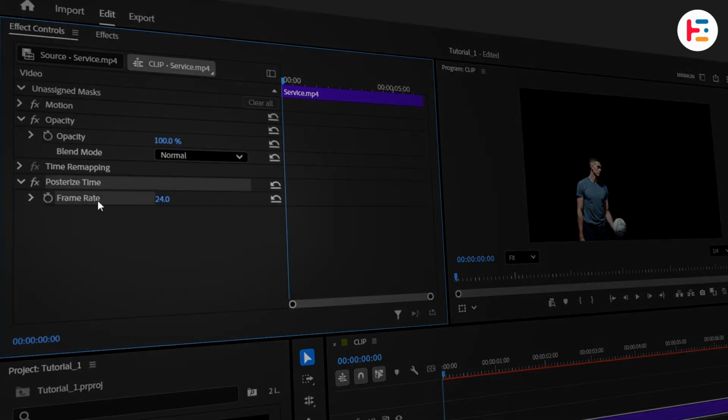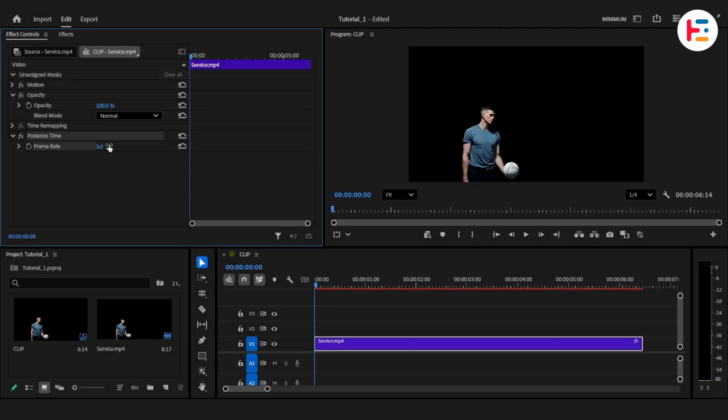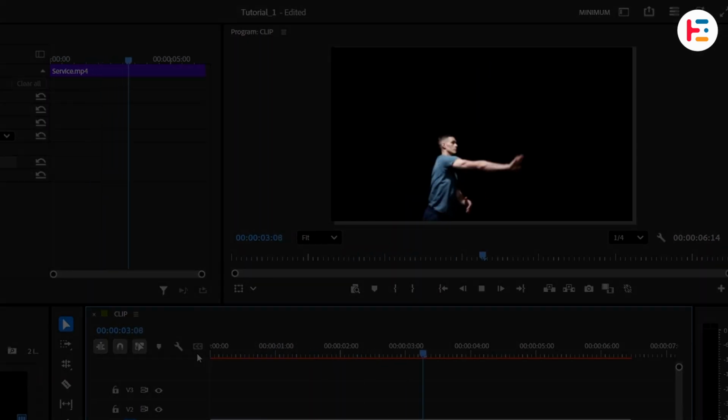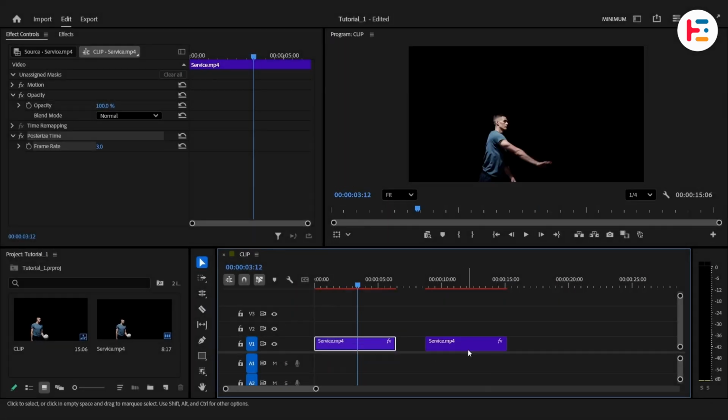This is where the magic happens. Start lowering the frame rate. For this clip, I'm setting it to 3 frames, but feel free to experiment depending on the style you're after, and watch what happens. Now at this point, you might be thinking, wait, isn't this just slow motion?